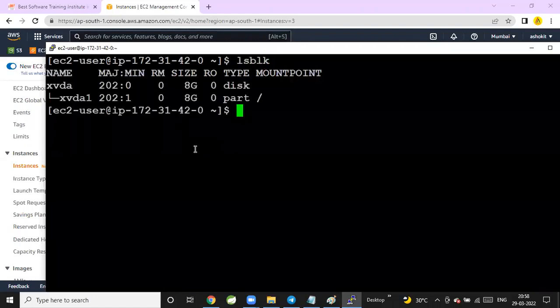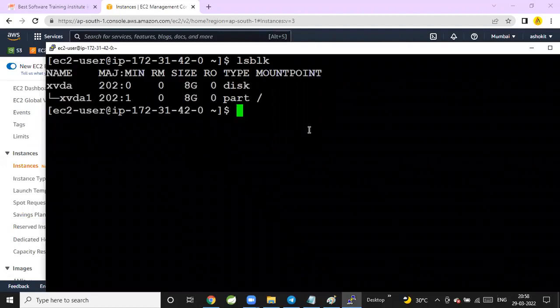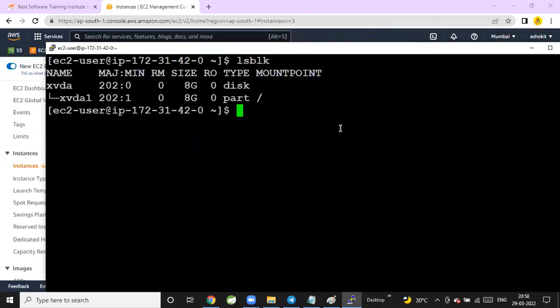LSBLK. So can you tell me how many volumes are available now? Which volume is available? Root volume is available. By default, root volume is available. What is the name of the root volume? XVDA.